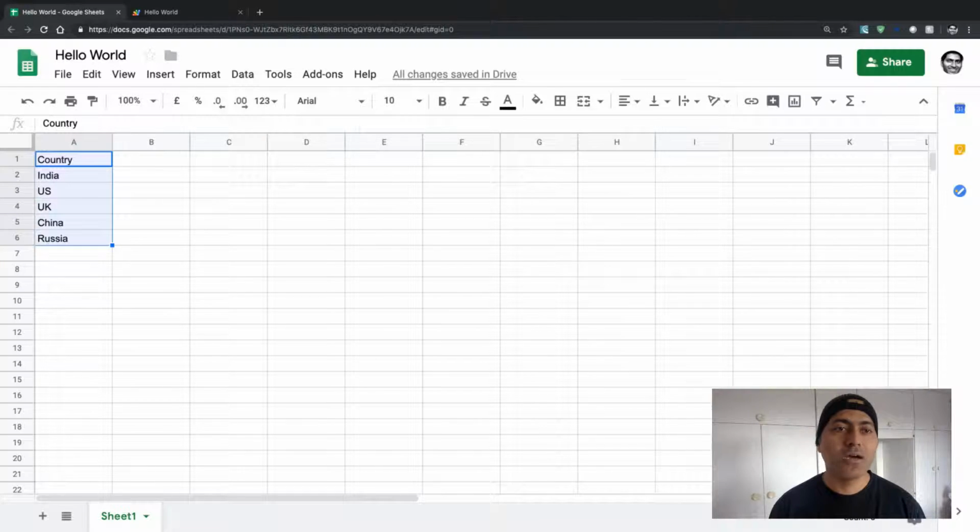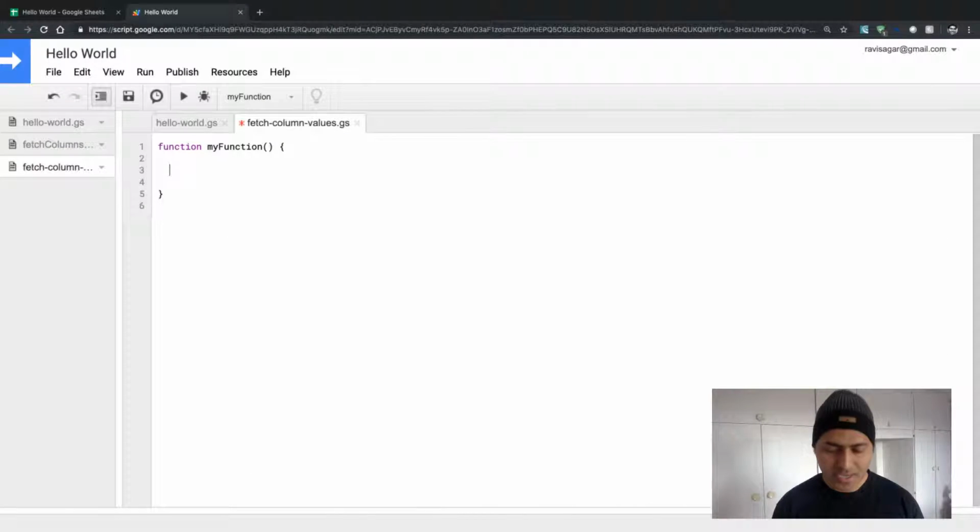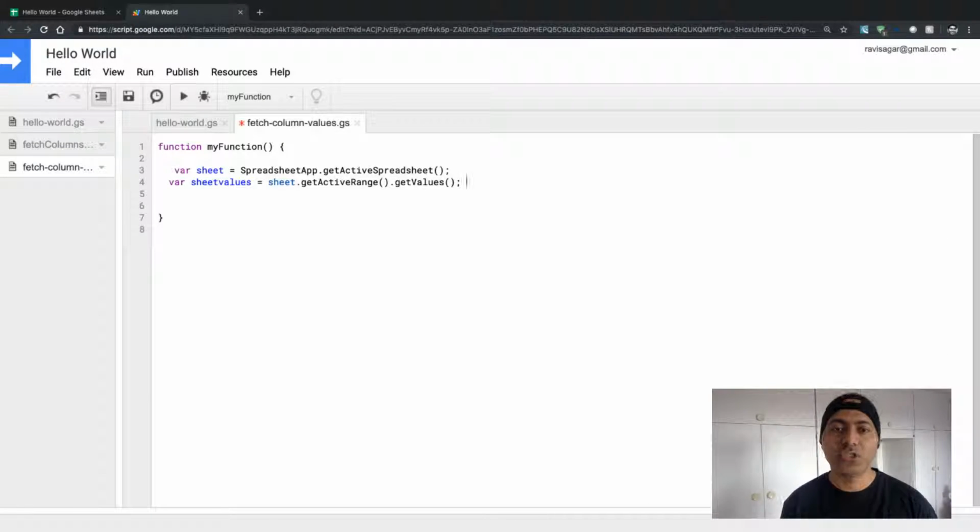When you select one or multiple values or multiple cells, maybe in a particular column, this is nothing but a range, and we need to do basically two things. We need to first work on the sheet that is currently open, which is my sheet number one, and then I need to focus on the range that is currently selected. So if I go back to my code, I can use these two functions to fetch first my sheet.